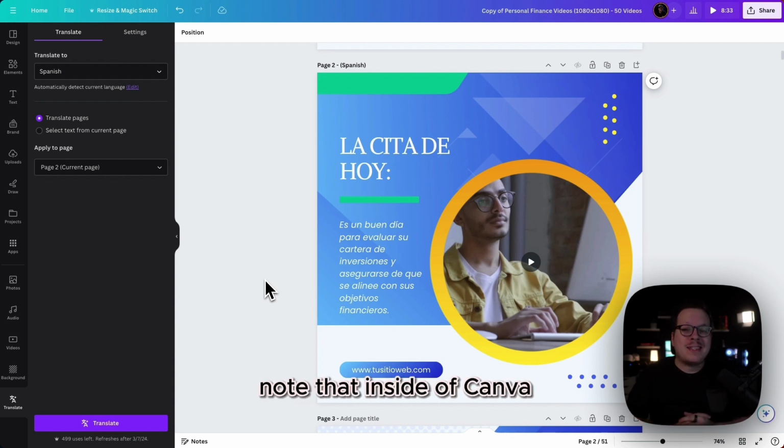Now I do want to note that inside of Canva, you can translate up to 50 different pages for free. After that, you will need a Canva premium account, which I highly recommend.